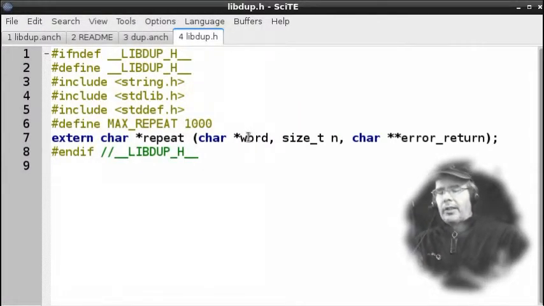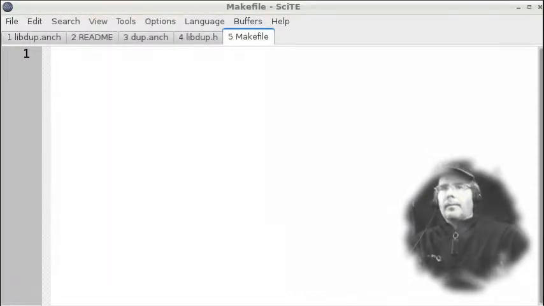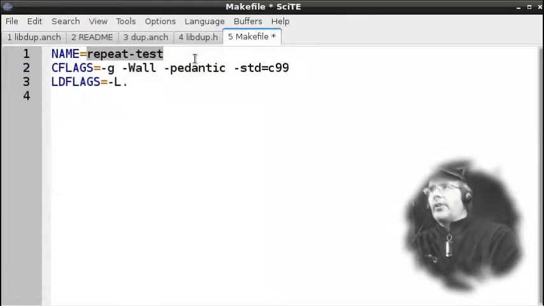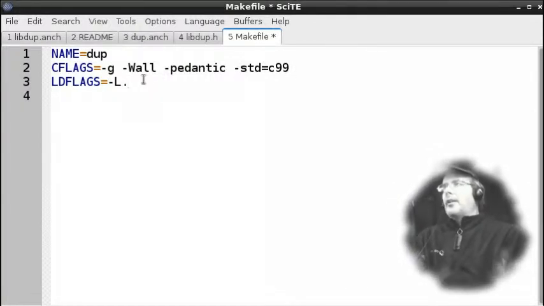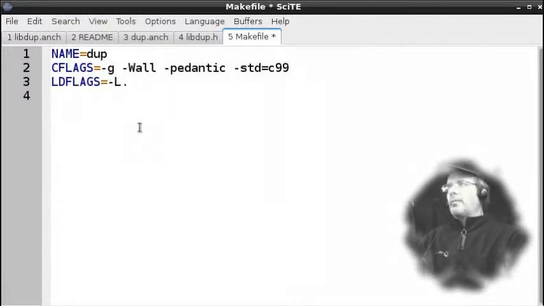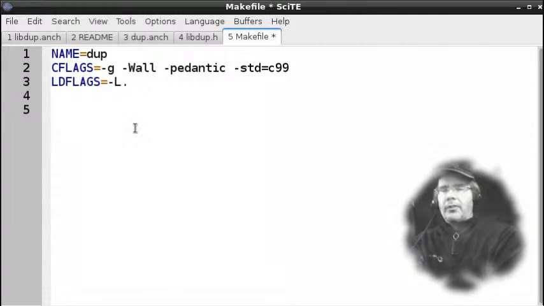So let's create that. Makefile. Now we'll just borrow this part here. We'll call this dupe. We've got C flags. These are normal compiler flags here. We're running a debug build, so we've got the G and the Wall options and the pedantic, and this here tells us that we're using C99 as our C version, yeah.